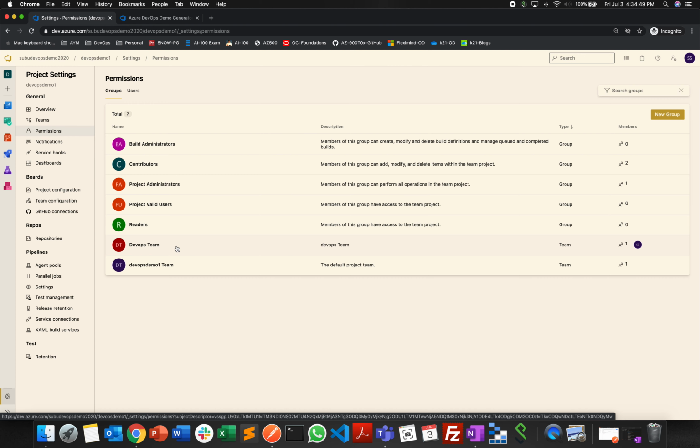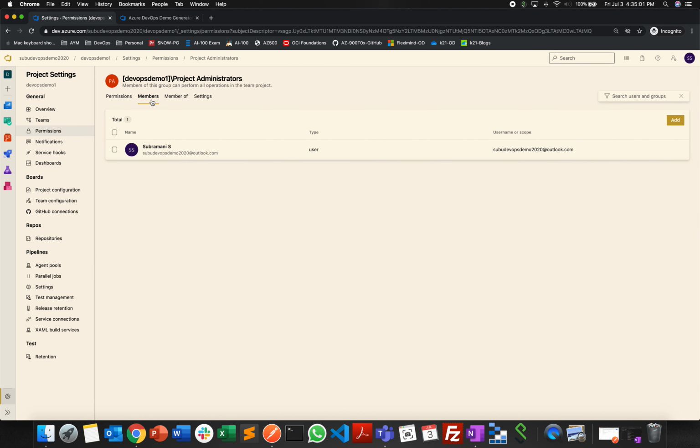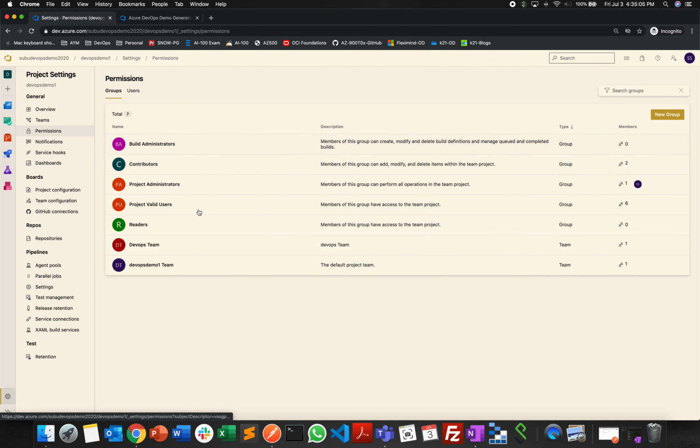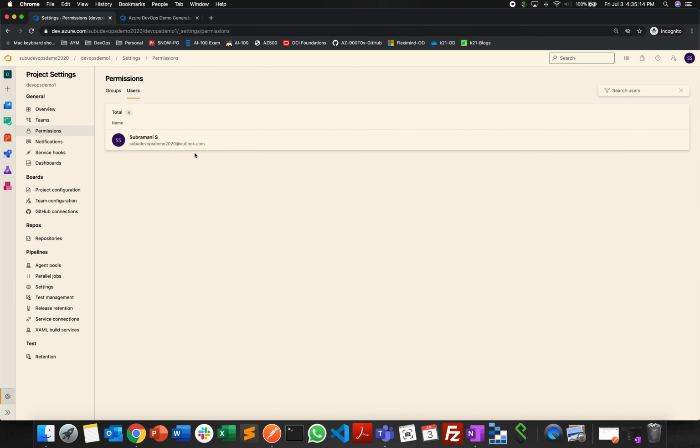There is also the DevOps team, the one that we created, and the DevOps Demo 1 team, which is the default project team. So if I want to add someone to the project administrators, I can go inside, go to the members section, and click on add. Depending on whichever group you want to add people to, you can go over here, click on members and add. And if you want to see the list of users, click on users over here and you will see the list of users available.